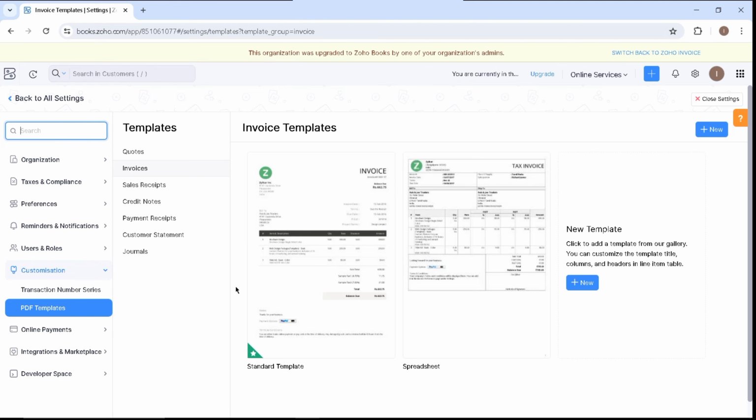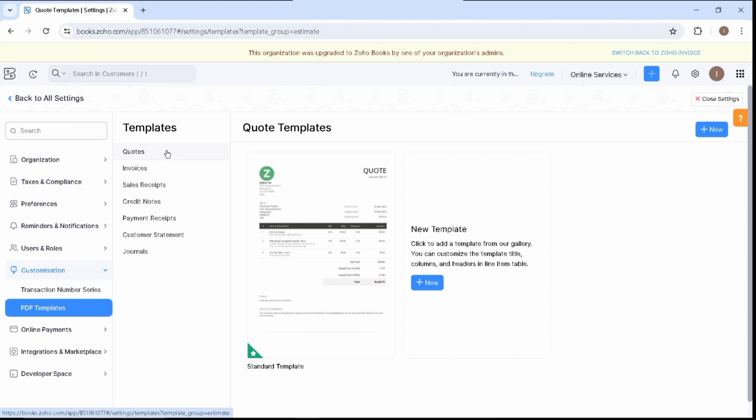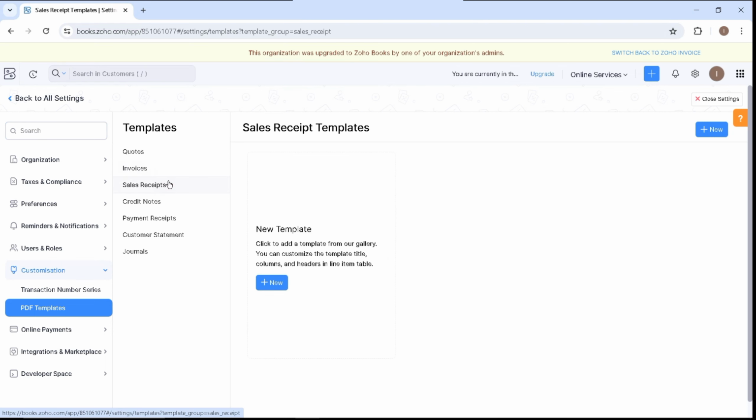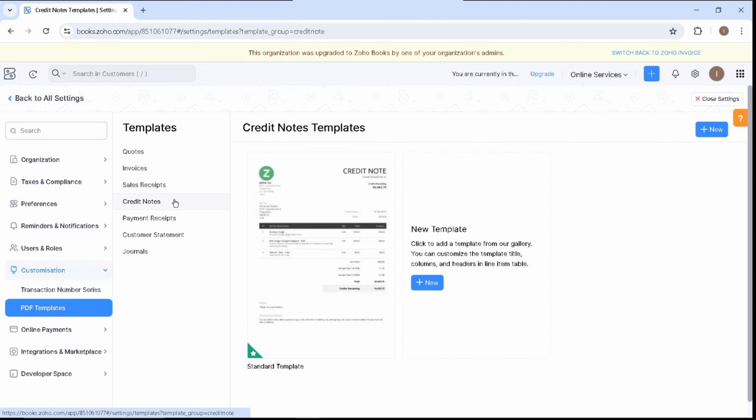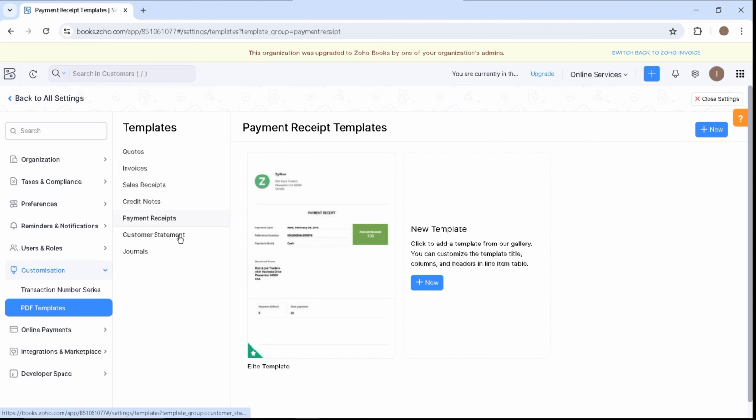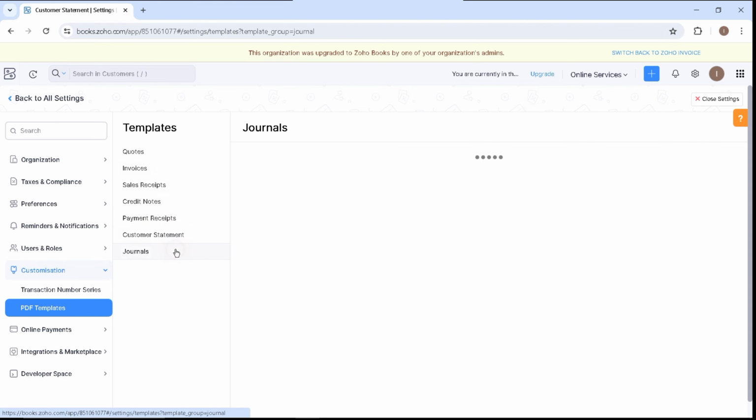As you can see in here, there are a lot of different templates that you can use for your business, such as quote templates, invoice templates, sales receipt templates, credit notes templates, payment receipt templates, customer statement, and journals. What we want to customize in this video is an invoice template. Now you'll need to select an invoice template that you want to customize and click on edit. This will redirect you to the customization page.